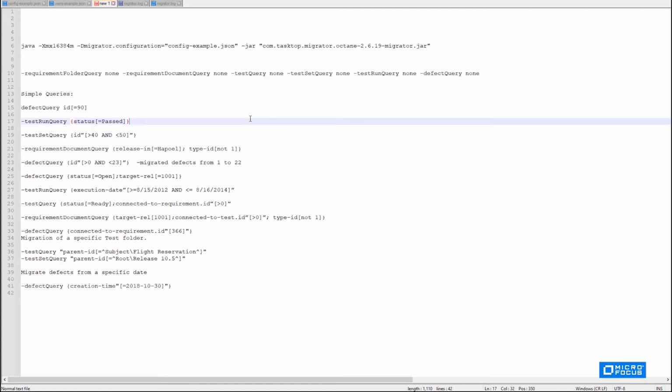So for example, we have here some examples of queries. We can see that if we set this query to defect query ID equals 90, then the migration tool will migrate only the defect with the ID 90. Also, we can set up a filter for test runs to migrate only the runs that have passed. Also, we can set up a range of test sets, for example, based on ID.